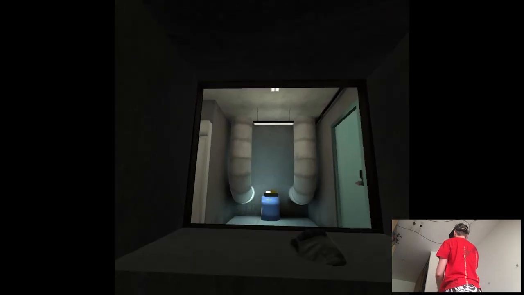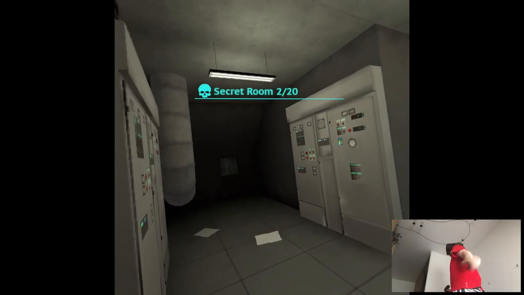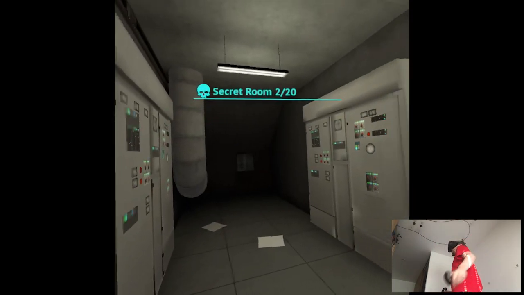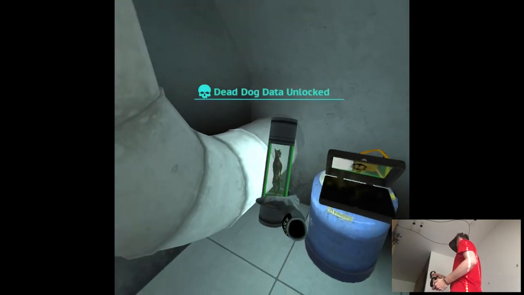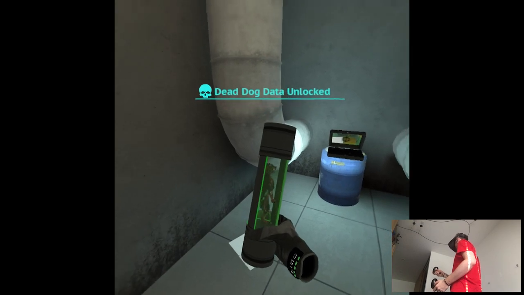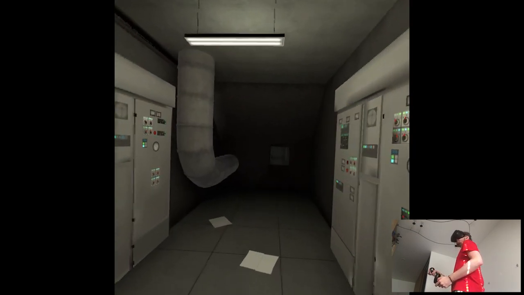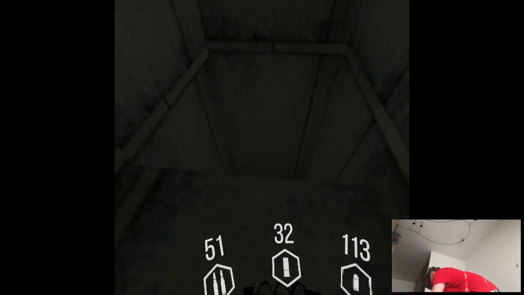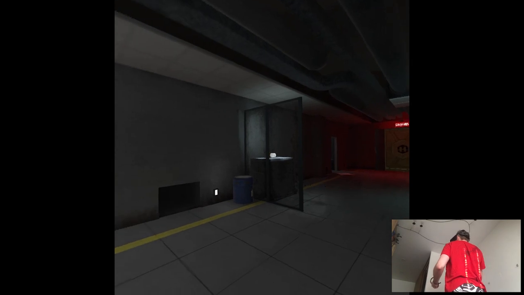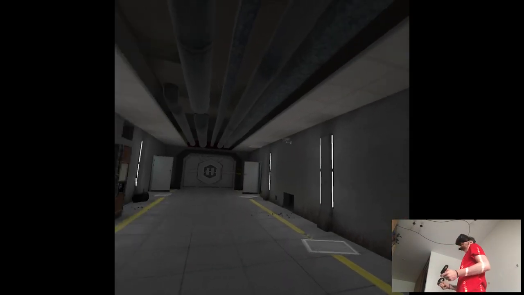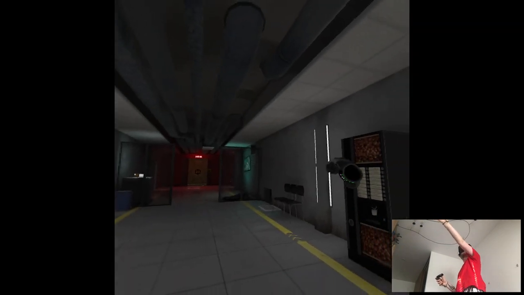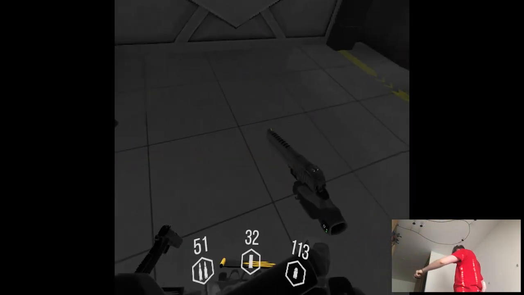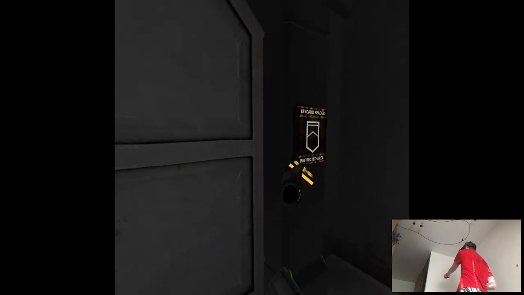Ah, come on. Okay, this is the second one. And there's another data. No, wait. It's a doggy. Okay, let me find the next one. Now it's pretty obvious. It's basically the vents that are open, because they crawl from the dark ones, and the secret rooms are in lighter ones, if that makes sense.